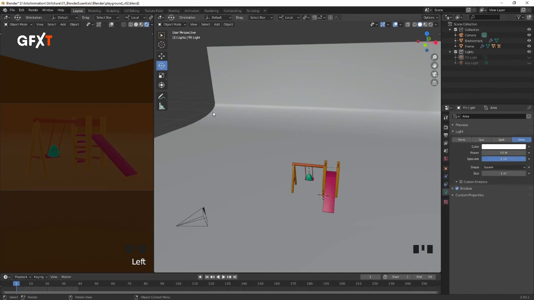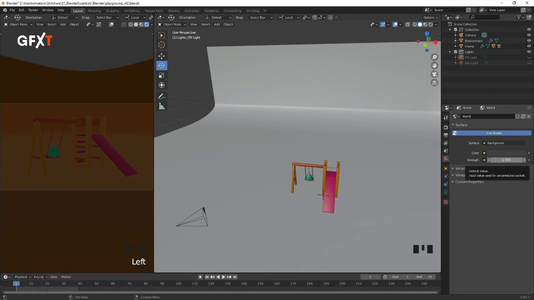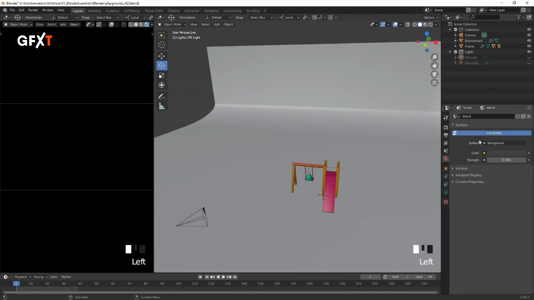Now, in order to change that, we need to go to our world settings. So if I click on this little icon here, we have a number of properties here for the surface of the background. We have a color here and a strength value. If I take that strength value and dial it all the way down to 0, you can see now that we have a completely dark scene.